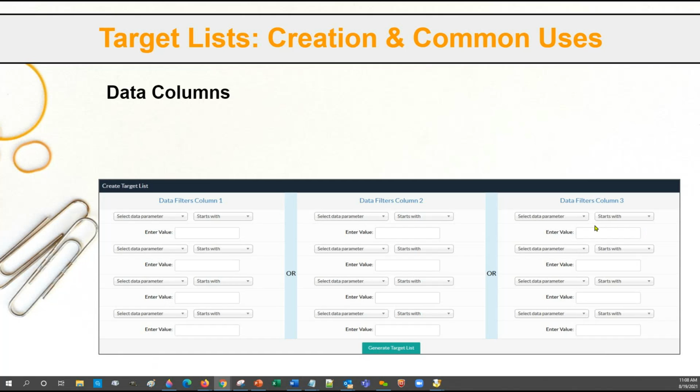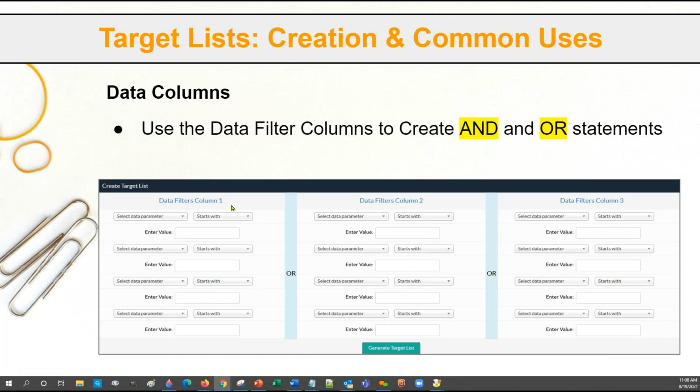So, as mentioned before, target lists are really formulas that allow contacts to be filtered by selected criteria. We use the columns and drop-down menus provided to select that criteria and create and/or statements. With a single data point, such as a specific area code or specific carrier, this can be a list where contacts must meet multiple data points, such as date created and keyword.